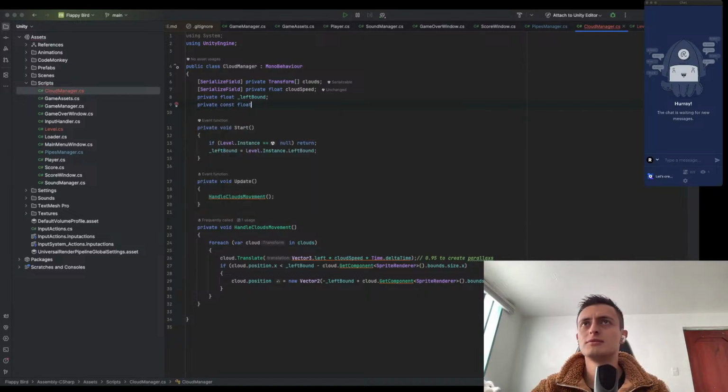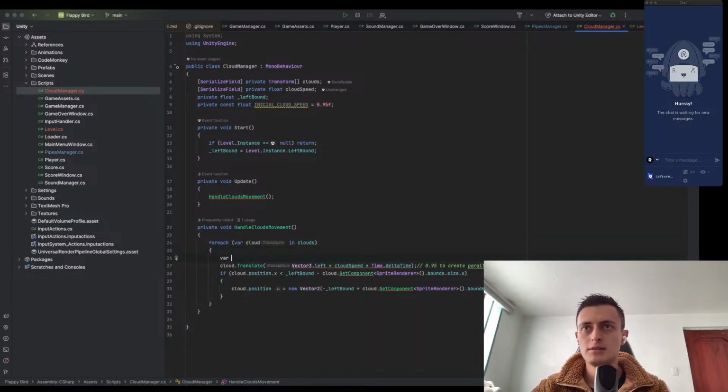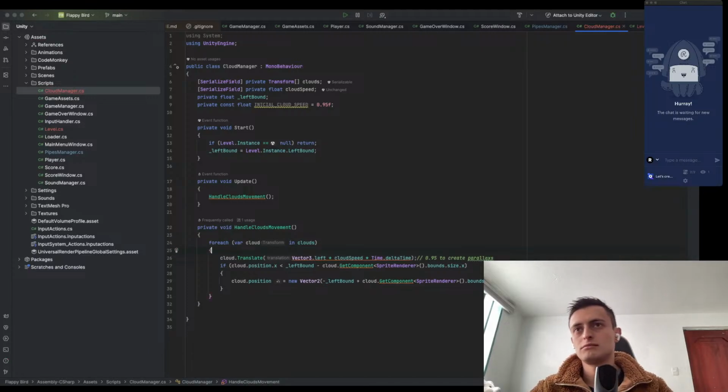const float initial cloud speed, oh my goodness, cloud speed, could be this one. So here, var speed, yeah, could be just like that.